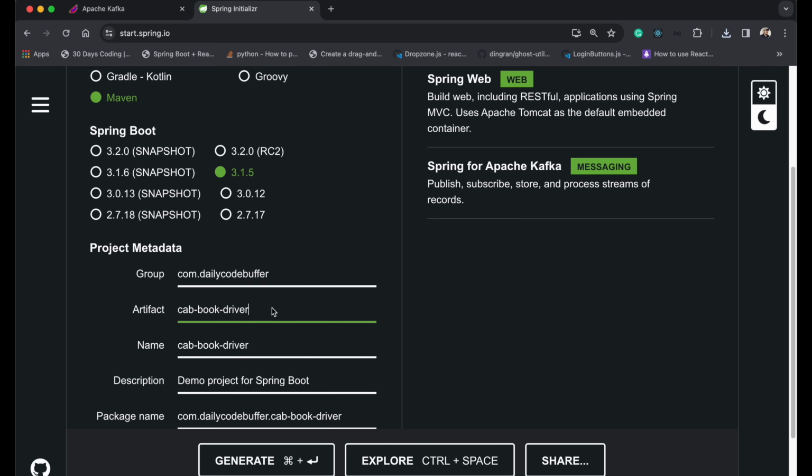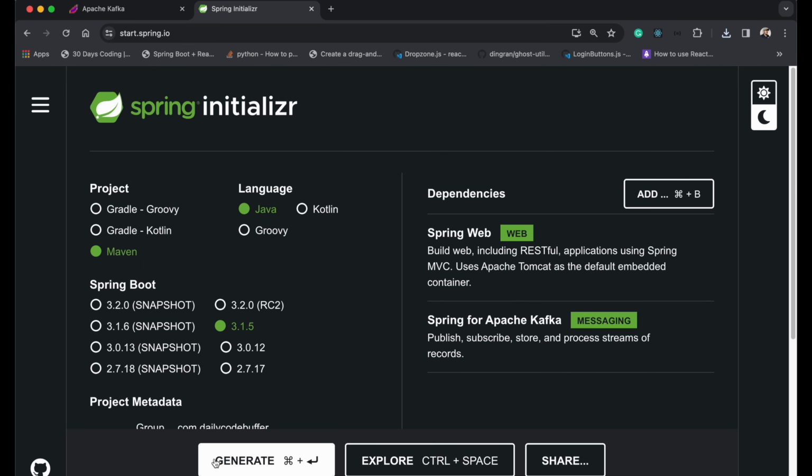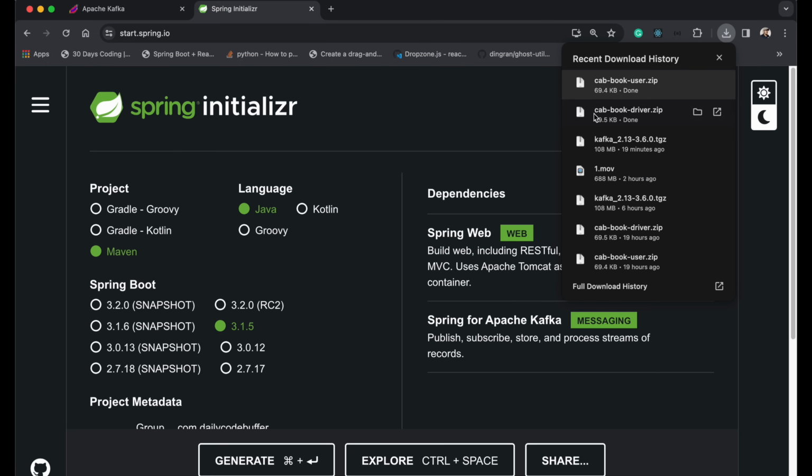Now I need the same thing for my user as well, so I'll just change my application name. The rest of the things I need are the same, so I'll just generate the project with this as well. So here you can see that my two applications are created. Let me open these two applications in IntelliJ IDEA.